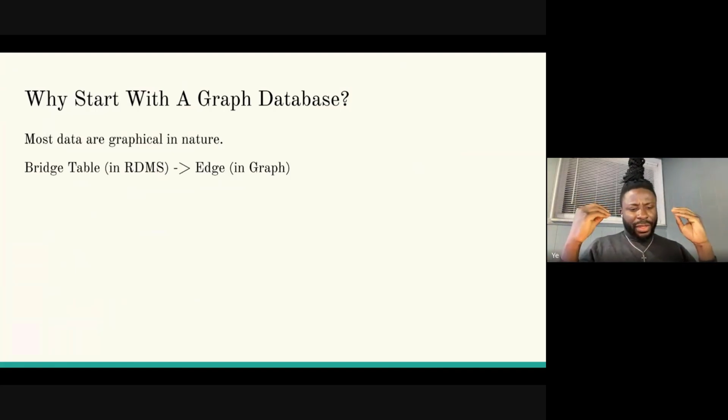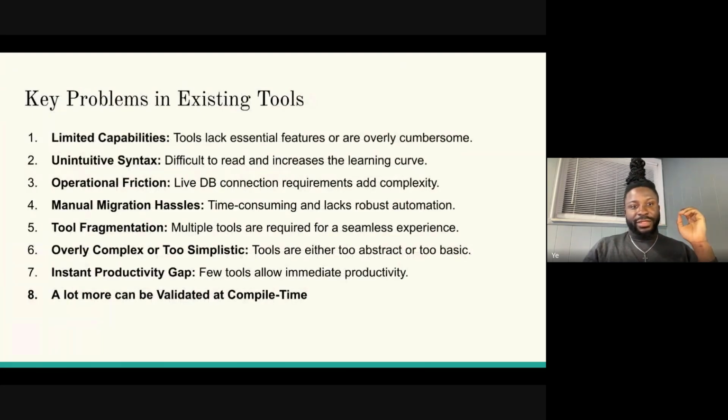So my flow of thought was if I can start with a graph, then it would be much easier to create abstractions that would map to other paradigms of database. And that was one main reason why I started with a graph database, because I was still experimenting and thinking through the different trade-offs and every little detail.